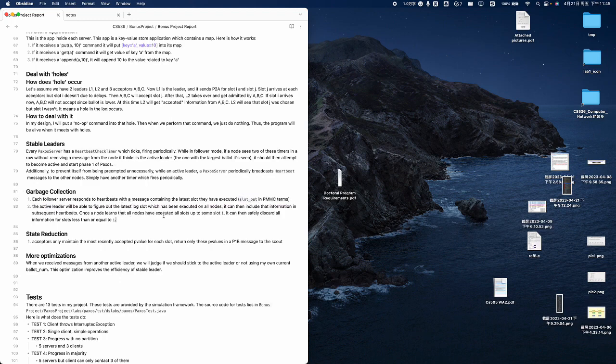If the active leader gets this message, it will figure out before which command all the commands have been executed by all the servers. So it will include this information in the next heartbeat. So everyone will get the next heartbeat, and if they get this heartbeat, they will get the information, and then they can delete those commands in the logs that have been executed by everyone. So this is garbage collection.